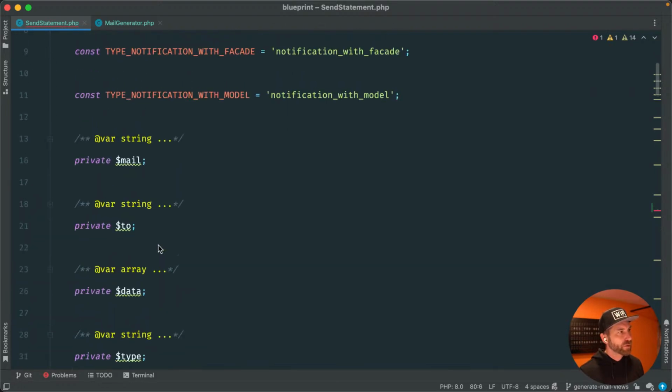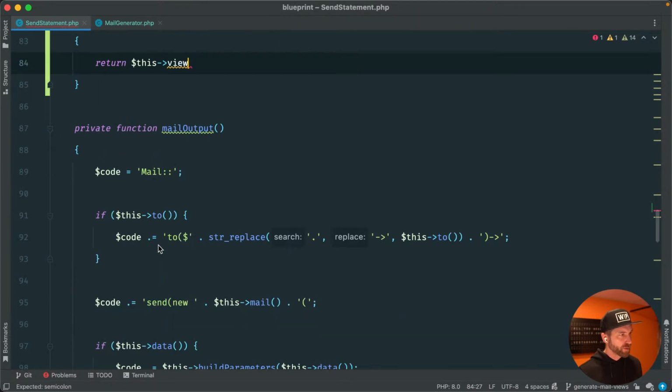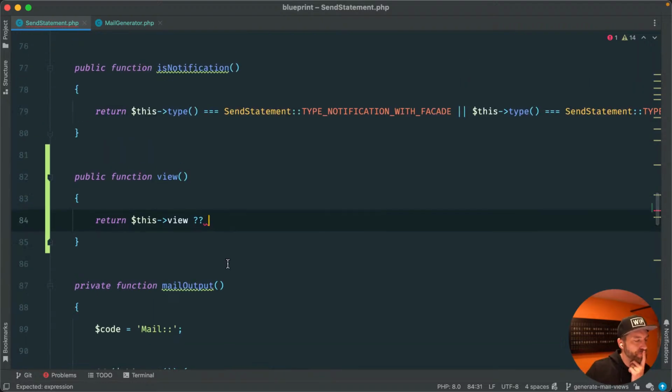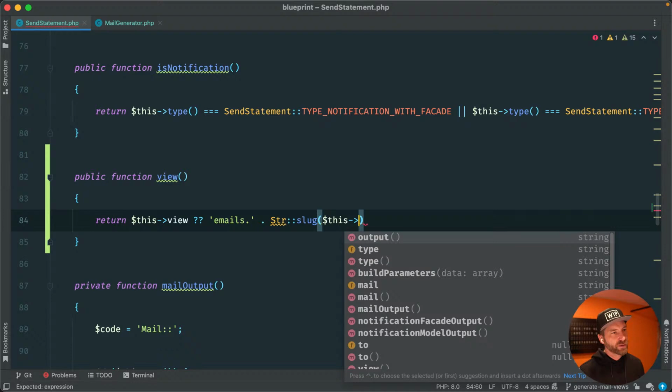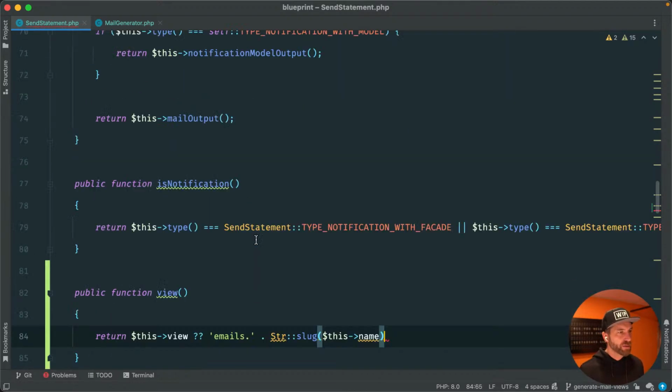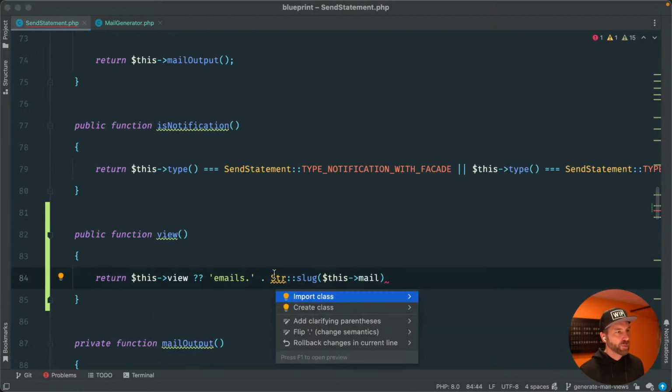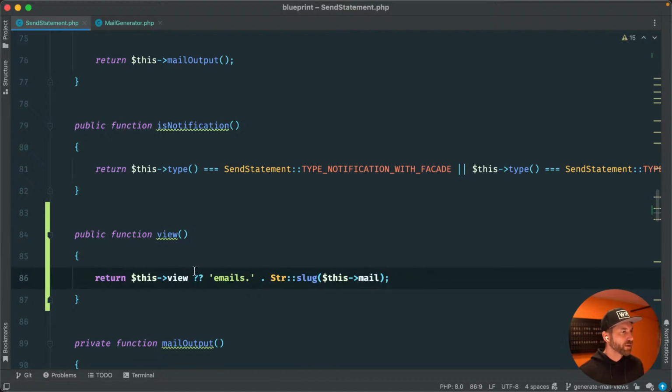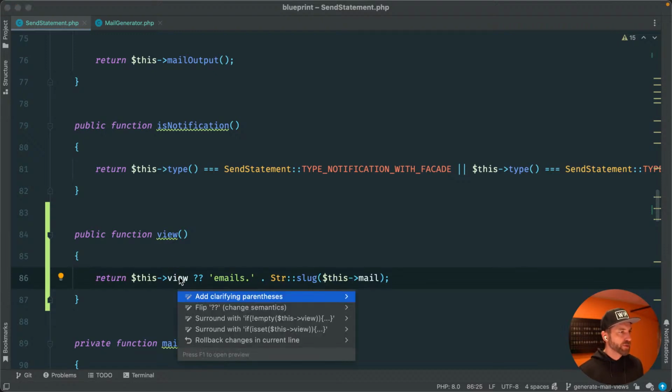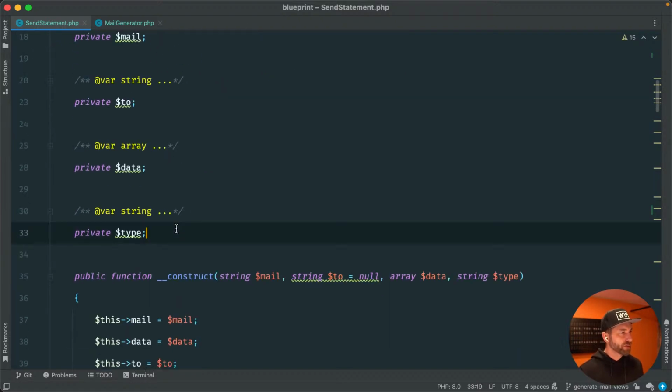Do we set the view? We don't set the view. All right, so we would return this view, or there's a difference between view and view path. Okay, so the default would be emails dot, and then the slug. I think we can use str slug for this name, or what's it called? This mail. And it doesn't seem like we're using that. Okay. And then we'd want to now capture view, so it seems like it's acting like it already has it, but it shouldn't.